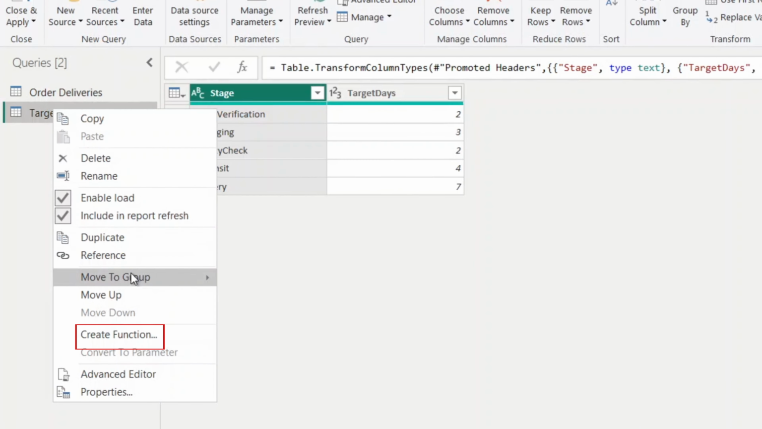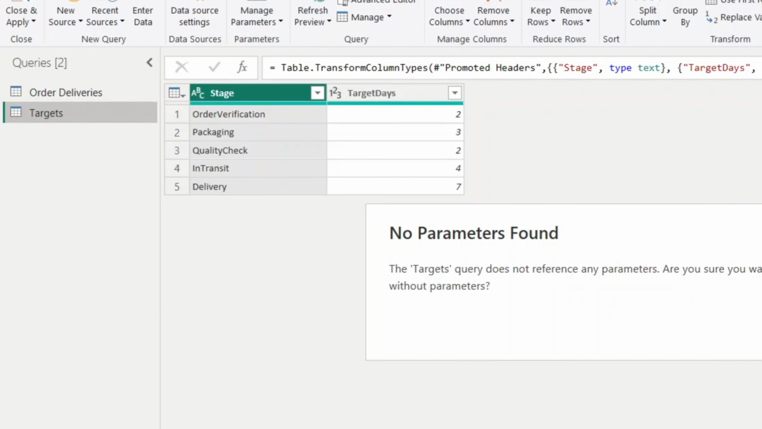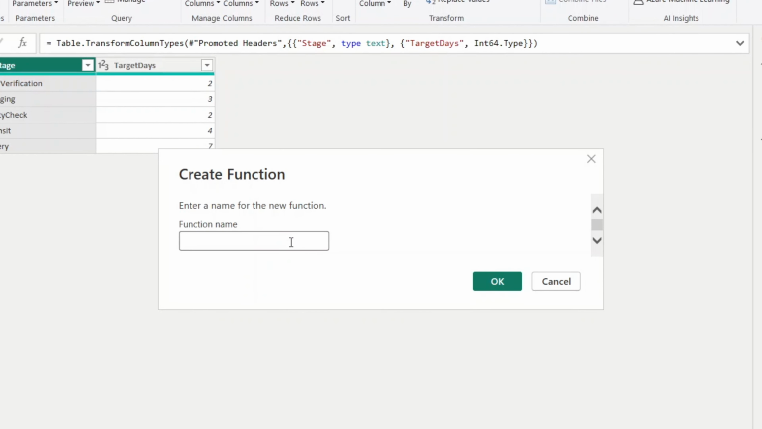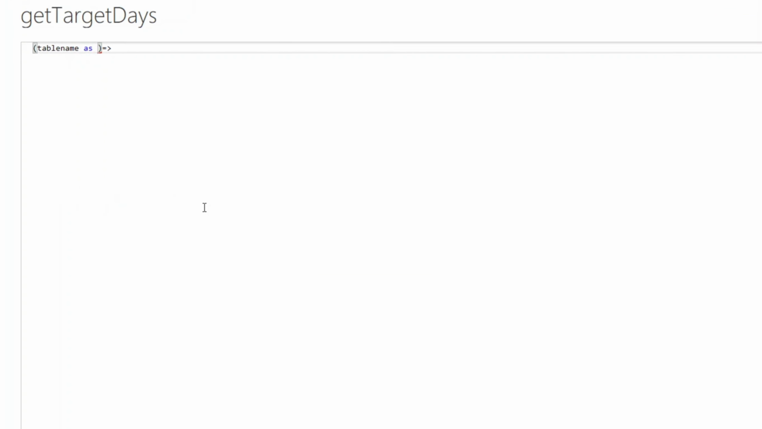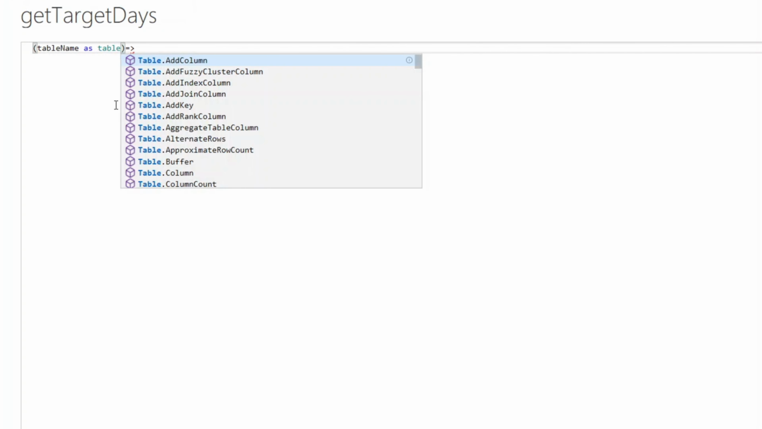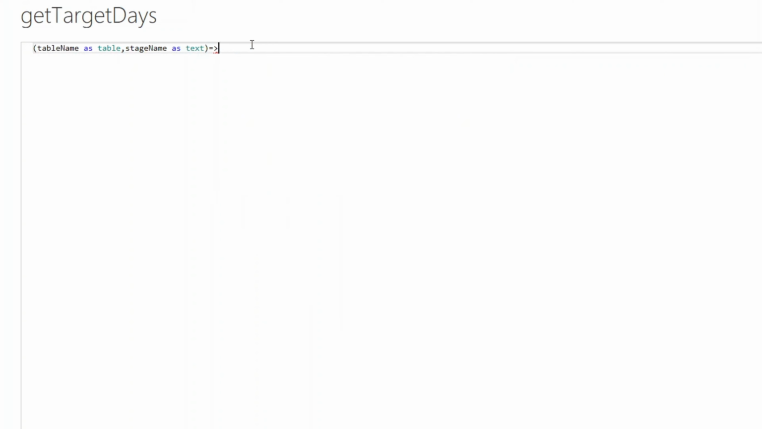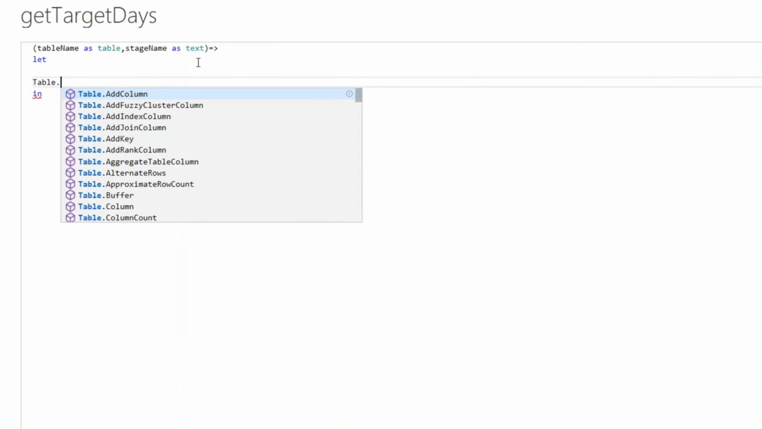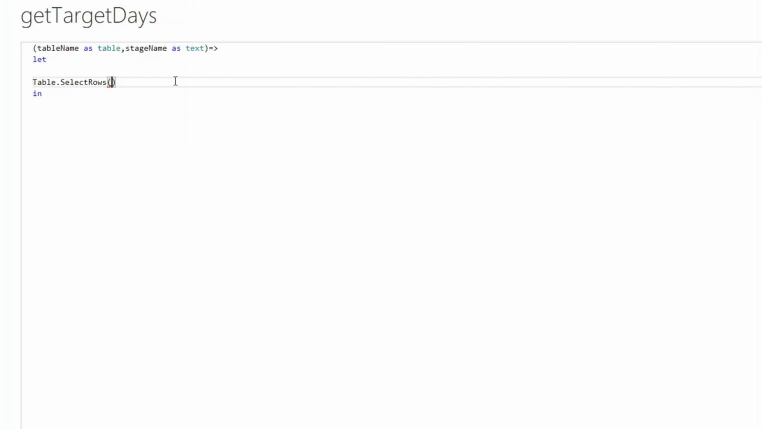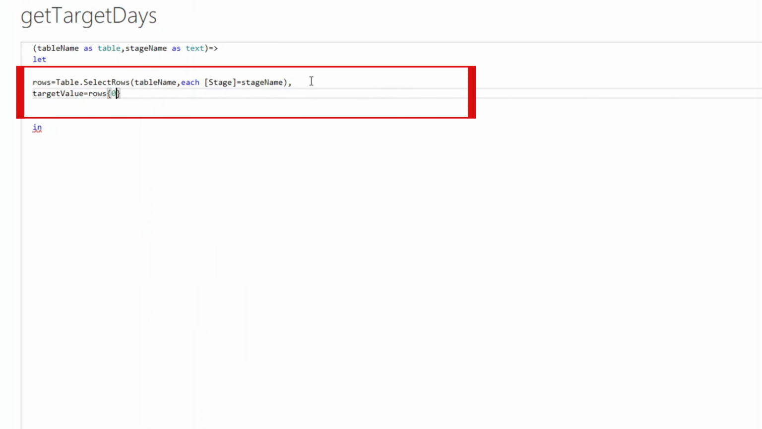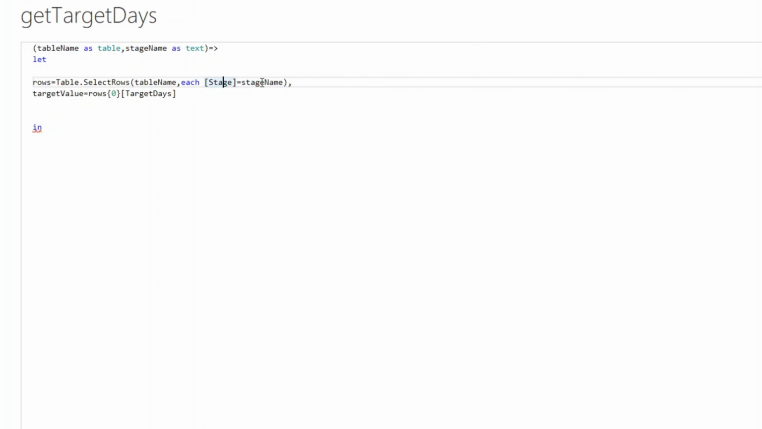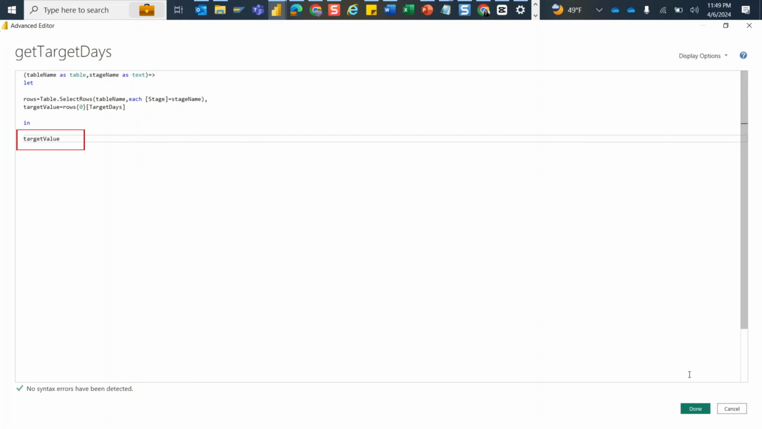Right-click on the target table and select the Create Function option. Enter the function name as getTargetDays and then click OK. That takes you to the query editor, and then start defining the function with 2 input parameters, which are table name and the stage name. And then I'm writing my code in between let and in keywords. Now using these values from input parameters, I'm trying to filter the rows in the target table. And then getting the target days from the filtered row. Then finally closing that function with a returned value of target days.